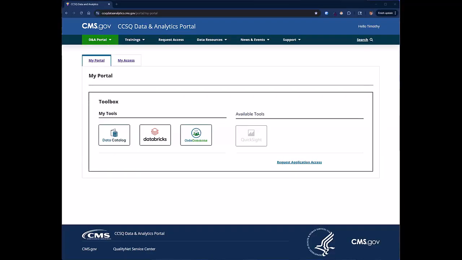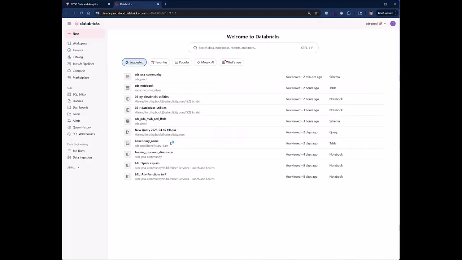Next, we're going to discuss the Community Workspace. The Community Workspace is accessible through Databricks, which you can access again through your My Portal page, and you click the Databricks charm right here. The Community Workspace has 2 components of interest that we'd like to discuss today. The first is the workspace location made up of notebooks. To get to that, I'm going to click Workspace at the top left.